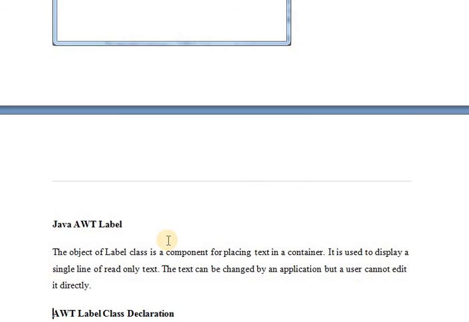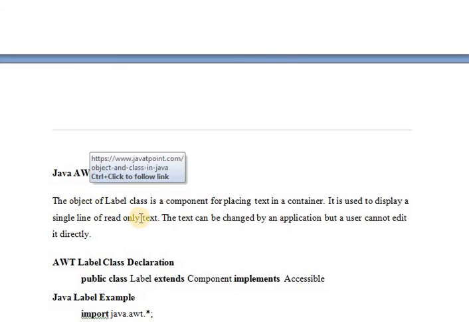So that is AWT Label. The object of the Label class is a component for placing text in the container. It is used to display a single line of read-only text. The text can be changed by the application, but a user cannot edit it directly. So we will see the AWT class declaration: public class Label extends Component implements Accessible.